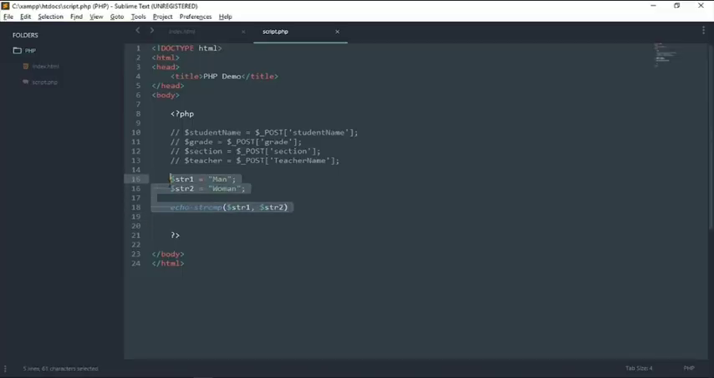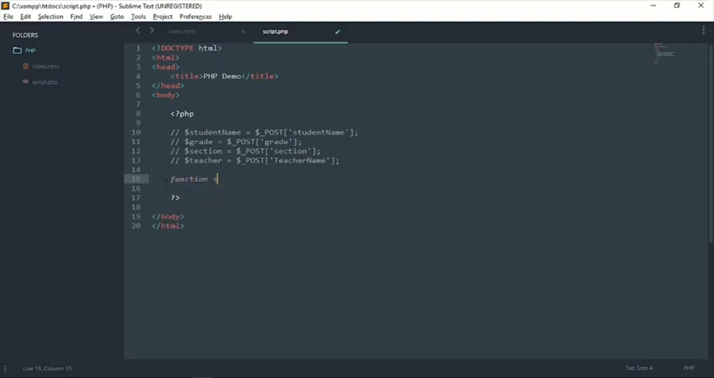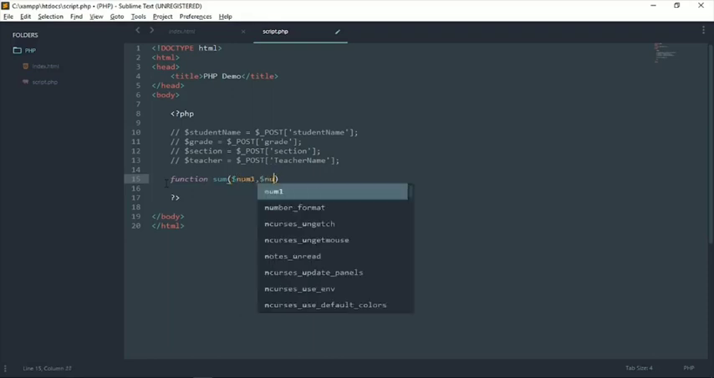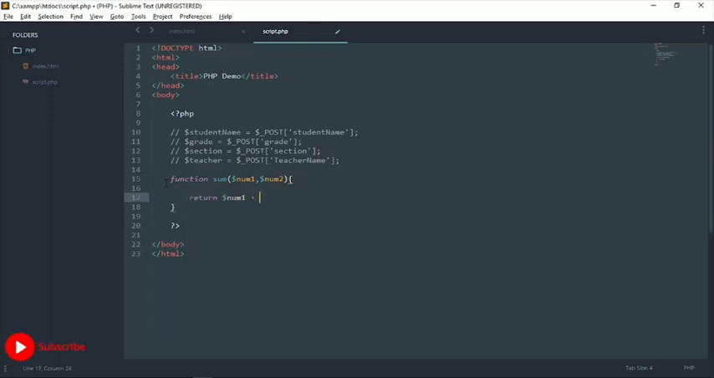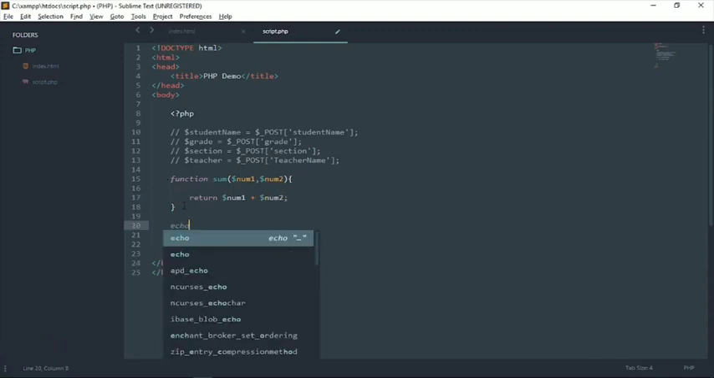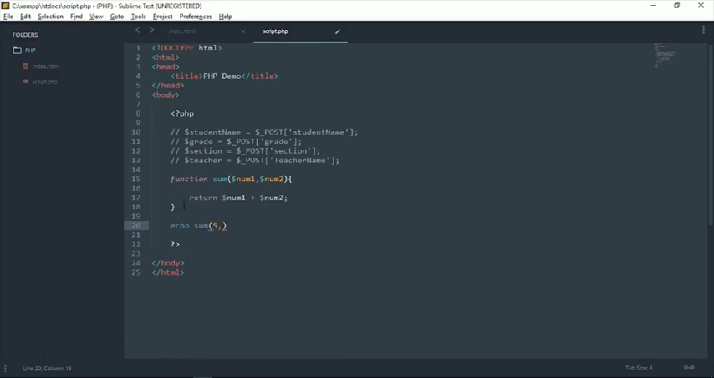Now let's just go ahead with functions and wrap up this video. So for functions, let's see. Okay, wait, let's create our function first. To create a function, let's say it's called sum, it takes in two numbers, num1 and num2, and it'll return num1 plus num2. And all you have to do is say echo sum(5, 7), and that should return 5 plus 7. So yep, that's 12.